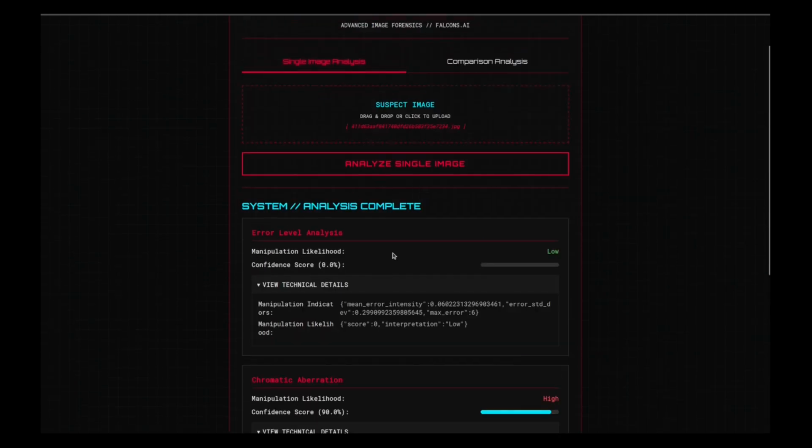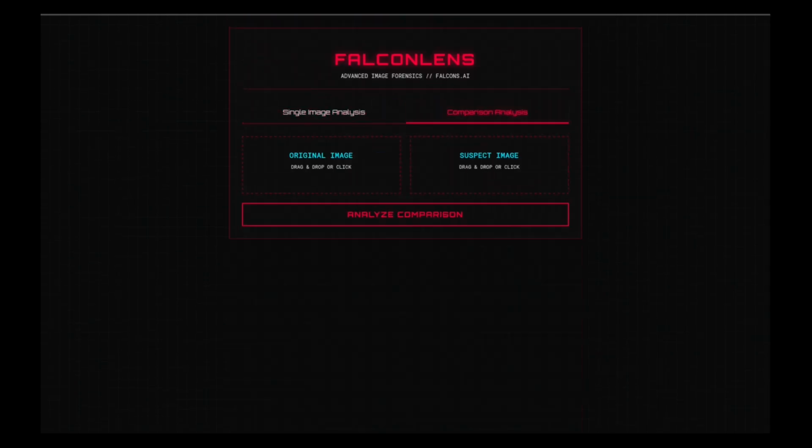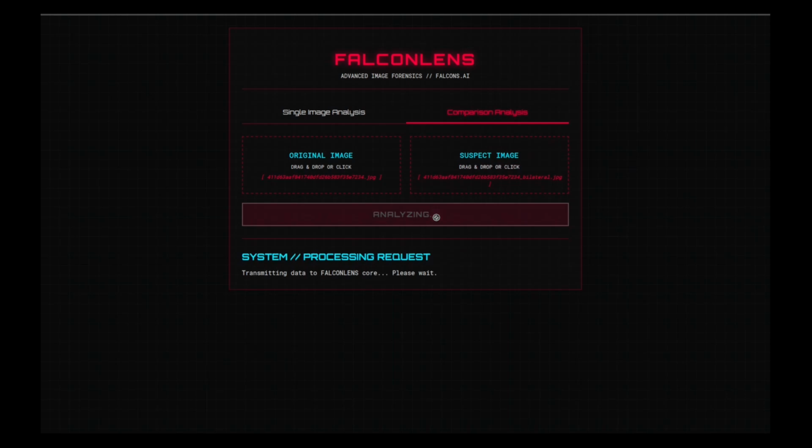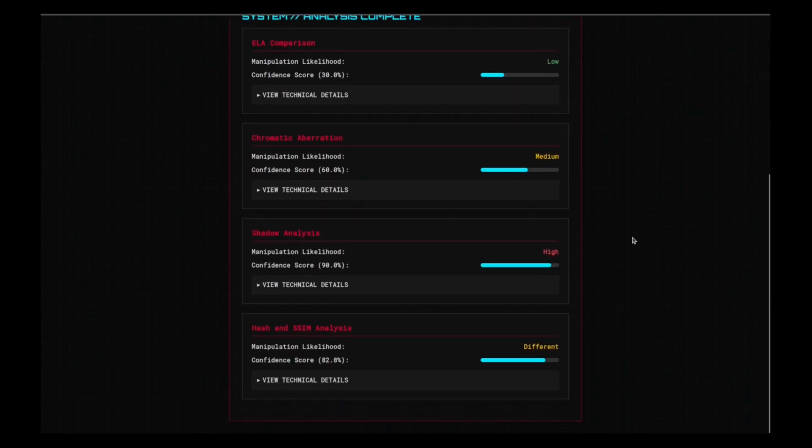One of the benefits is the comparative analysis. If you do have the original image, you can put that here. And then if you have an image that you want to determine, has this image been altered in any shape, form, or fashion? What it does is it runs the same thing. And then you're seeing the chromatic aberration comparison.